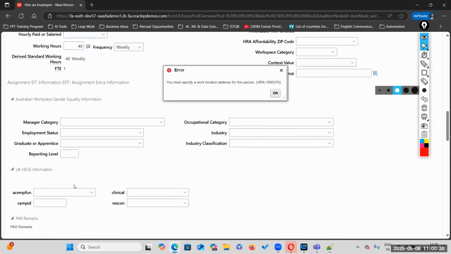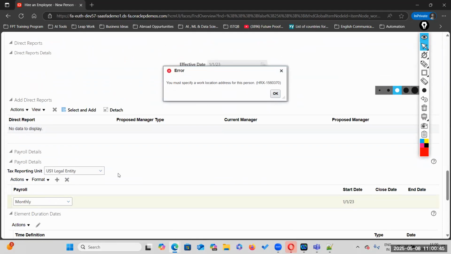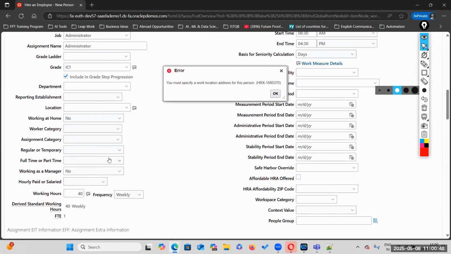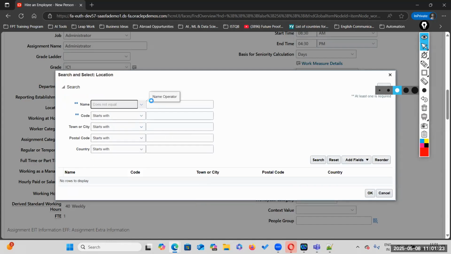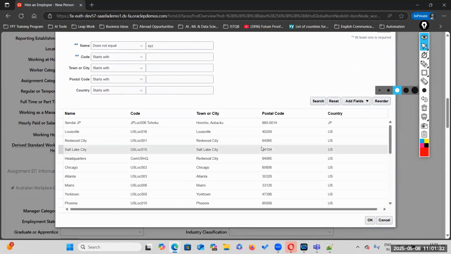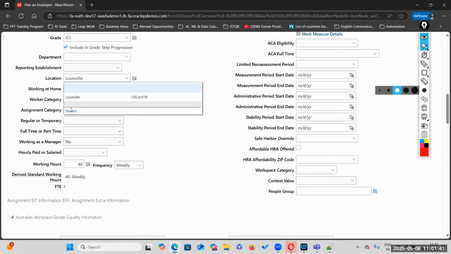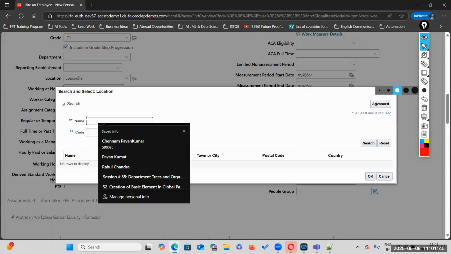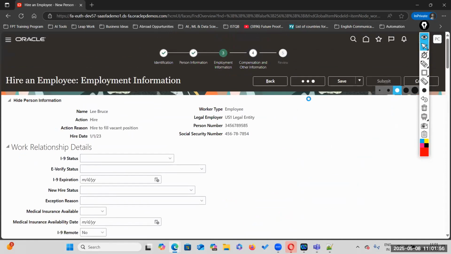Whereas if you don't give the payroll itself, it won't do any kind of validation. Here you are giving the payroll and you are not giving the location. So the system will ask, okay, you have given the payroll, then how should I deduct the taxes if you don't give the location? If you don't know any location, select any location. Redwood City is also there, right? So anyhow, we are doing it with Redwood City. Select that one. Okay, now when I click on next, it won't throw any kind of error.